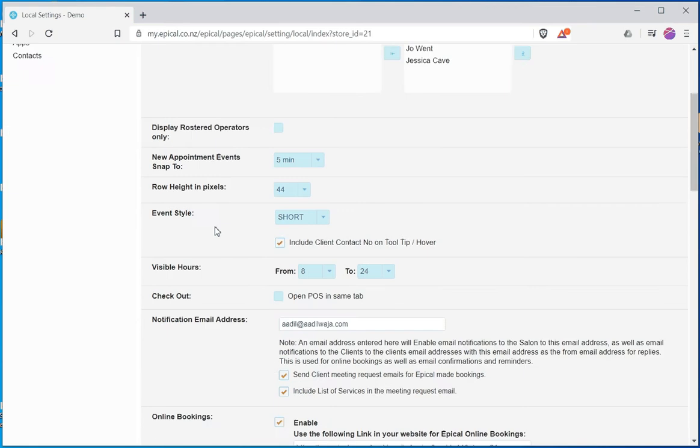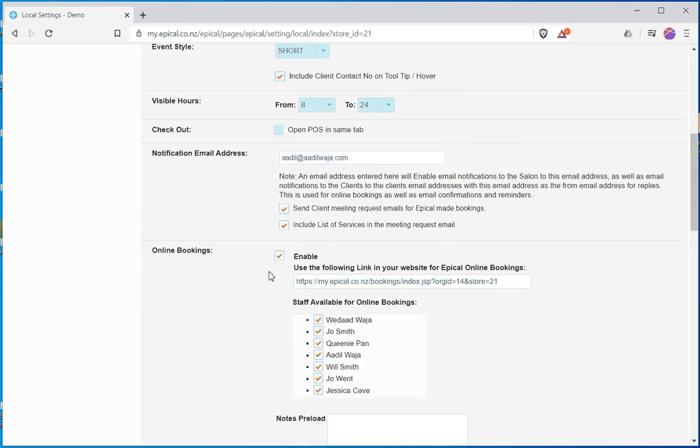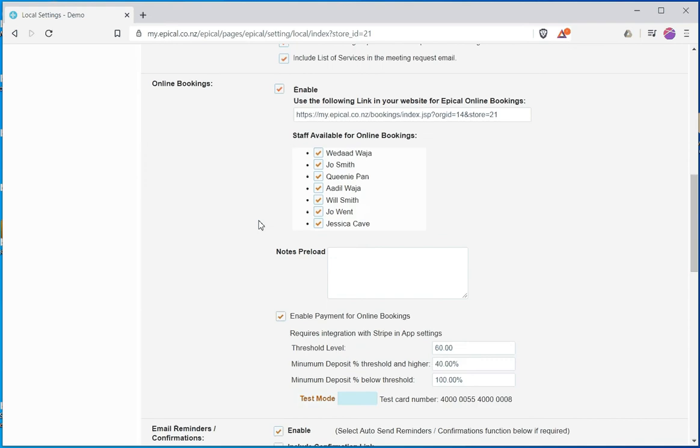In the Appointment Book Settings, further down in your online booking section, there's another tick box that says Enable Payment for Online Bookings. Enable that. Now there's three fields. One is a threshold level where you set, I've set it at $60. What this means is that it will allow you to have two different percentages for $60 and above and below the threshold of $60.